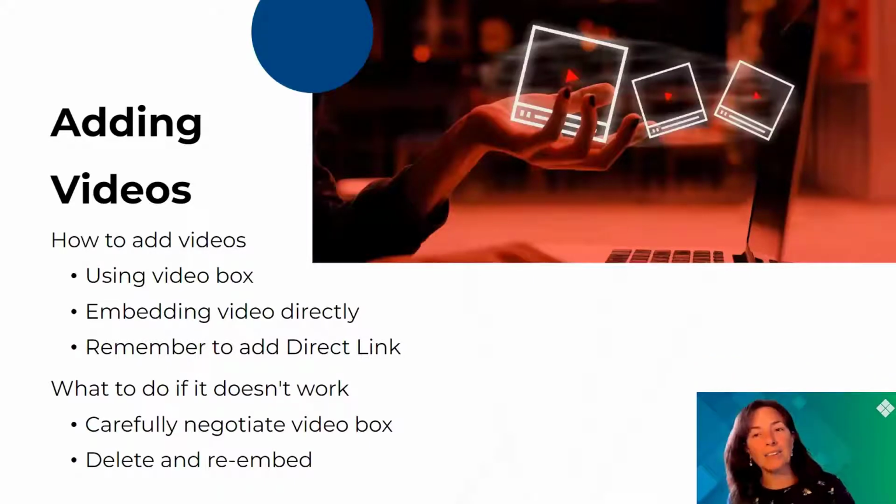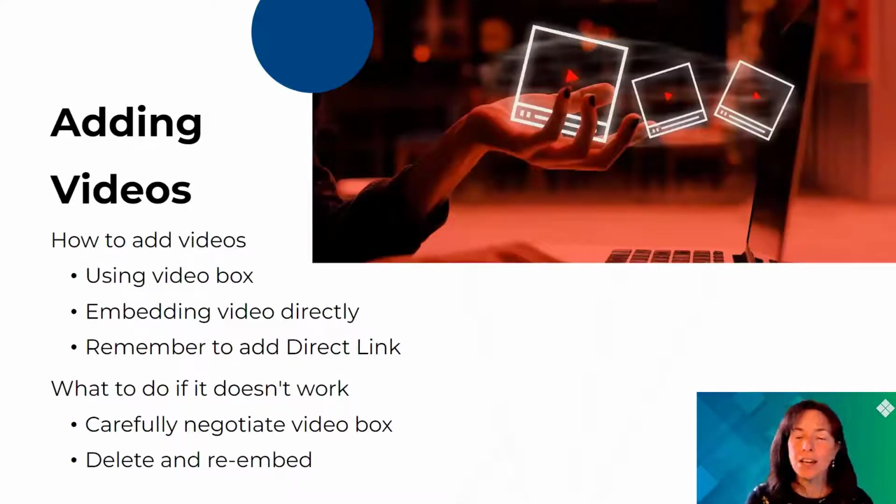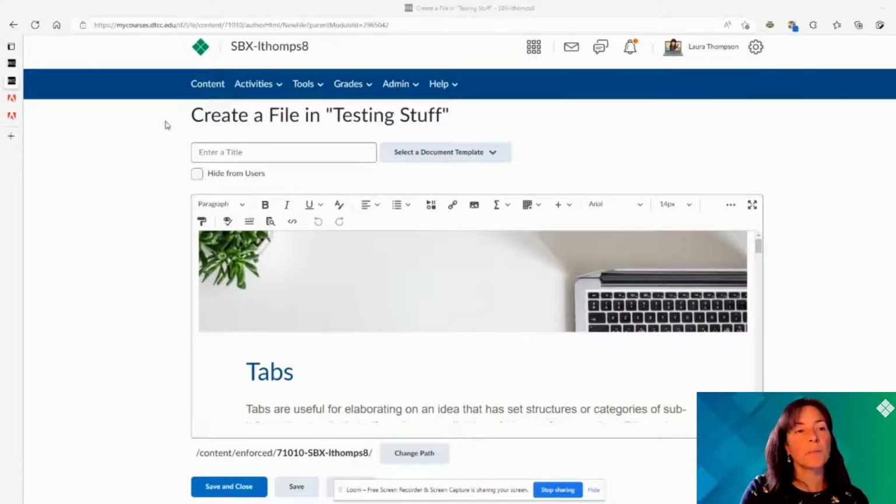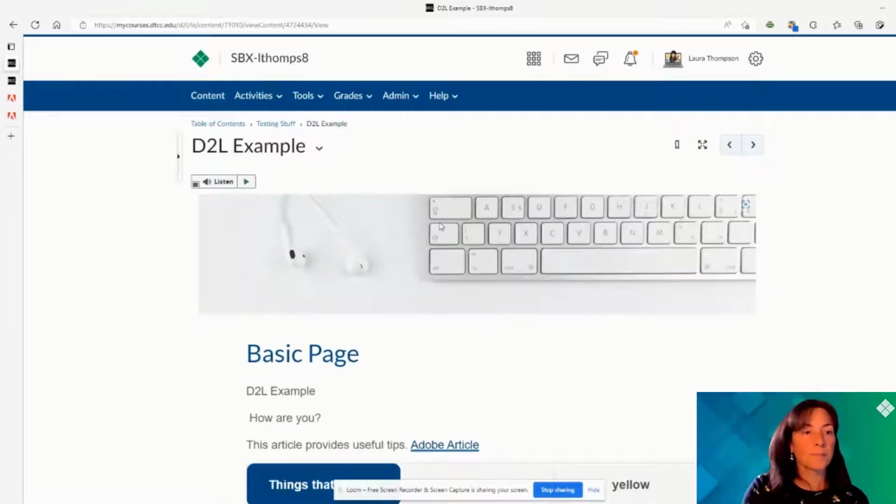All right, now we've got adding videos. Now, adding videos, there's some really easy ways to be able to add videos in D2L that I think are okay, but there are some better ways to do it too. So let's talk about this. This is going to be that intermediate advanced with a little bit of troubleshooting. All right. So if we go ahead and go back to our page, we're going to go here.